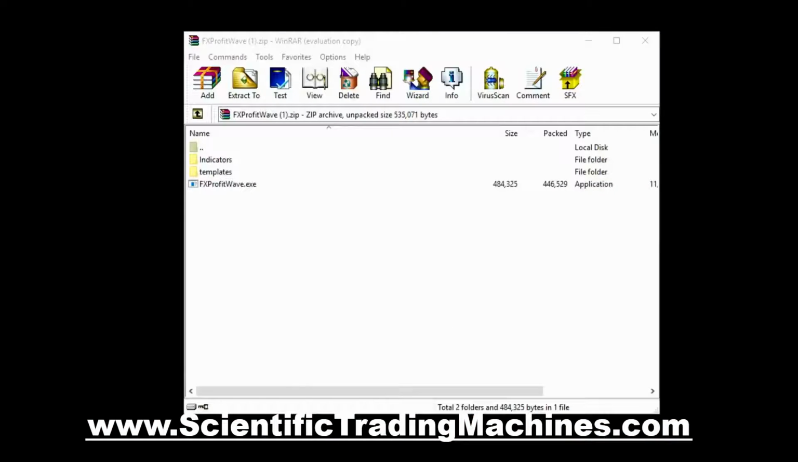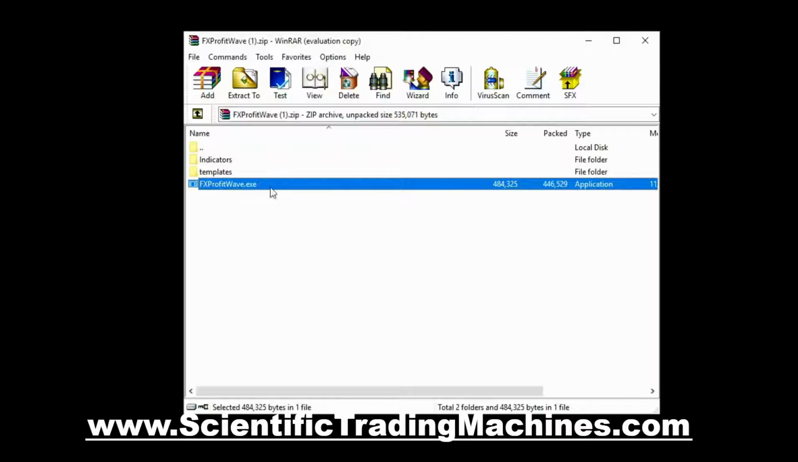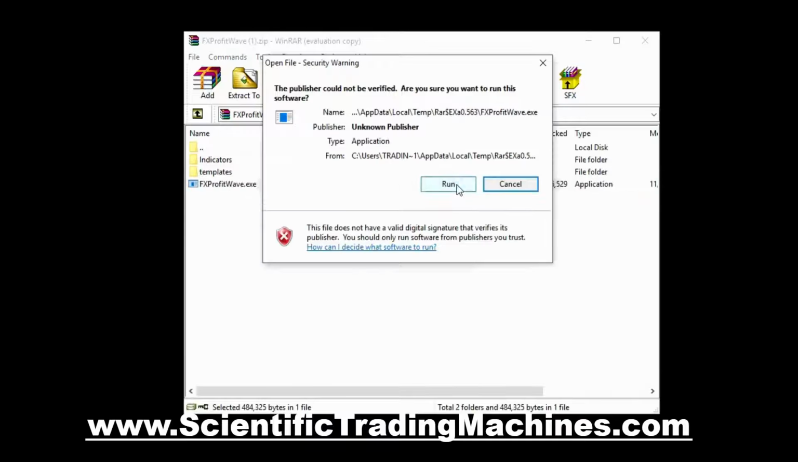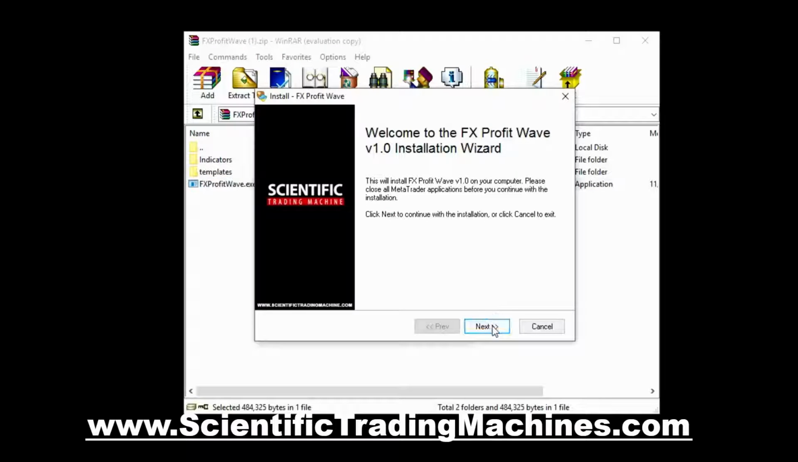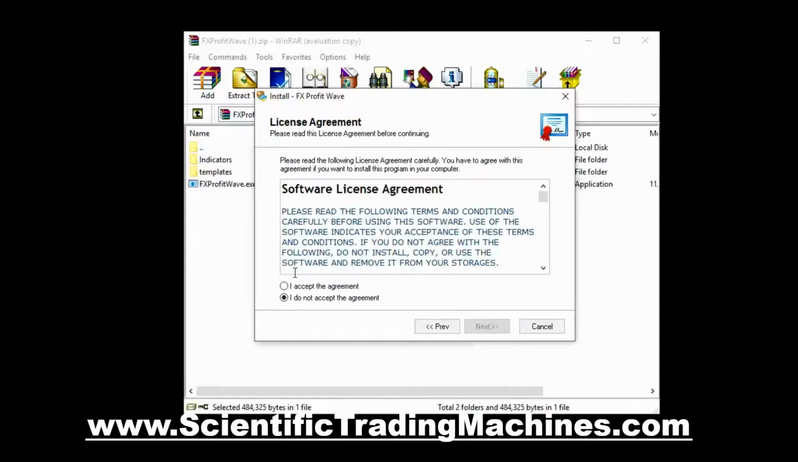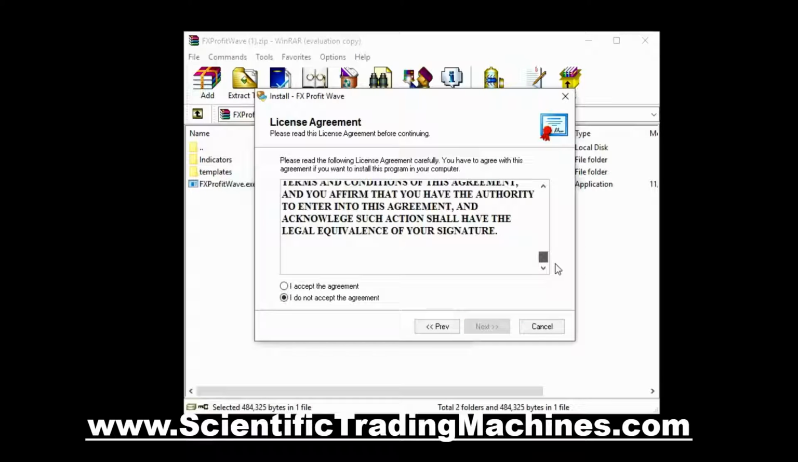Hi traders, now let's go over how to install FX Profit Wave. It's exactly the same process that we use for the Money Dot. So we already have that installed and ready. All you need to do is double click, hit run. After that, we are going to click next, read the agreement and click I accept.